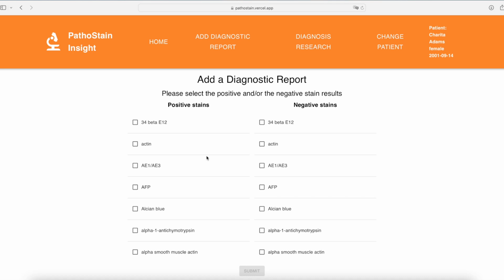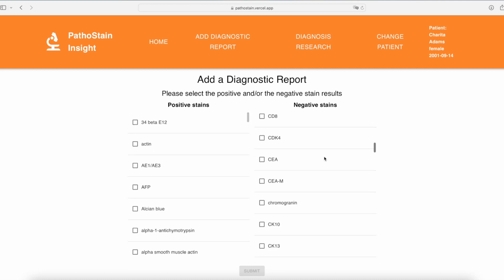If that is the case, please be patient and wait a bit more before the page is fully loaded. Once it is fully loaded, we can see two lists of the stains. They are actually identical, but the left side is the list for the positive stains, and the right is the list for the negative stains.